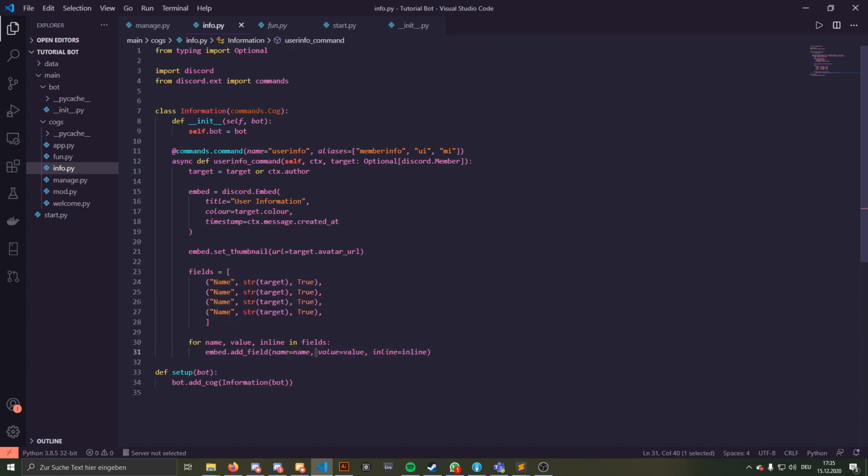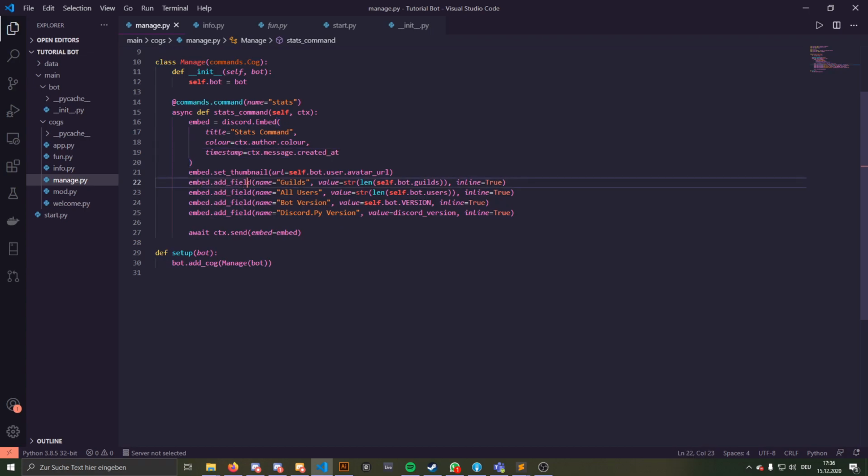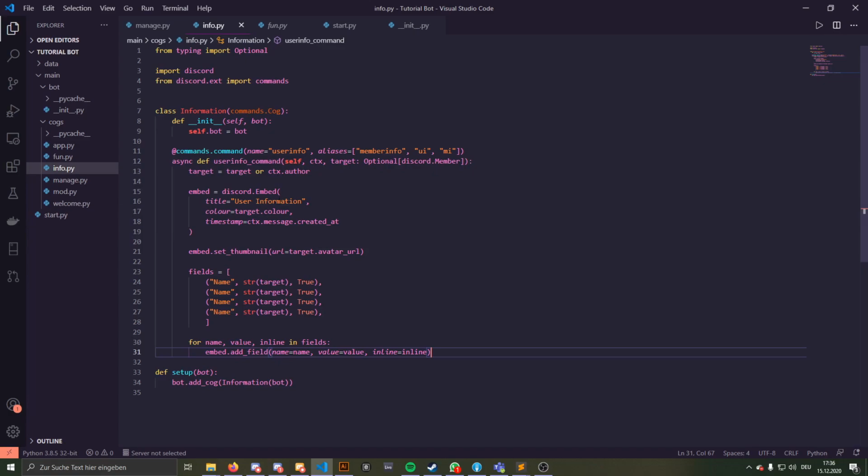Then we add the value to the value we have in here, and the inline sets whether it's true or false. So we wouldn't have to always type out embed.addFields blah blah blah as we did in the manage one. So we do this one time, and everything in here gets automatically added from this list.